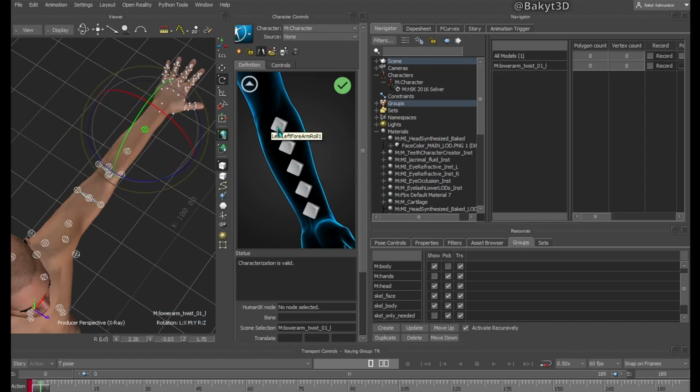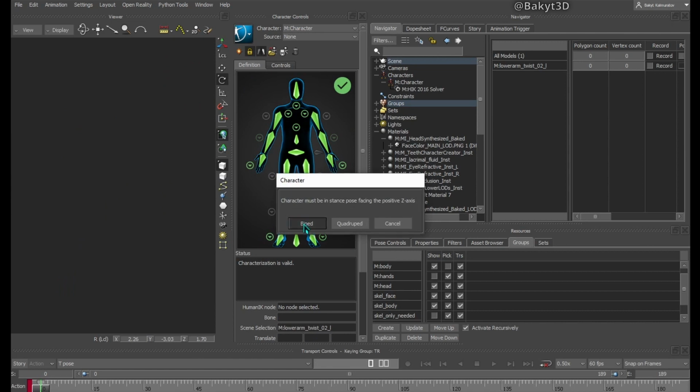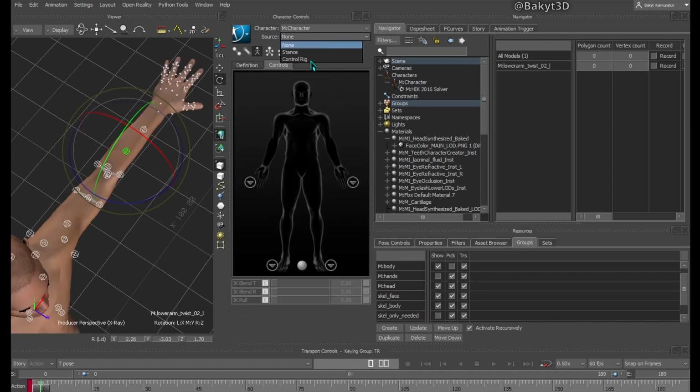Let's select lower arm twist 01L and assign it to leaf left forearm roll 1. In a similar way, lower arm twist 02L to leaf left forearm roll 2. Lock the definition and bake the newly defined bones into control rig.